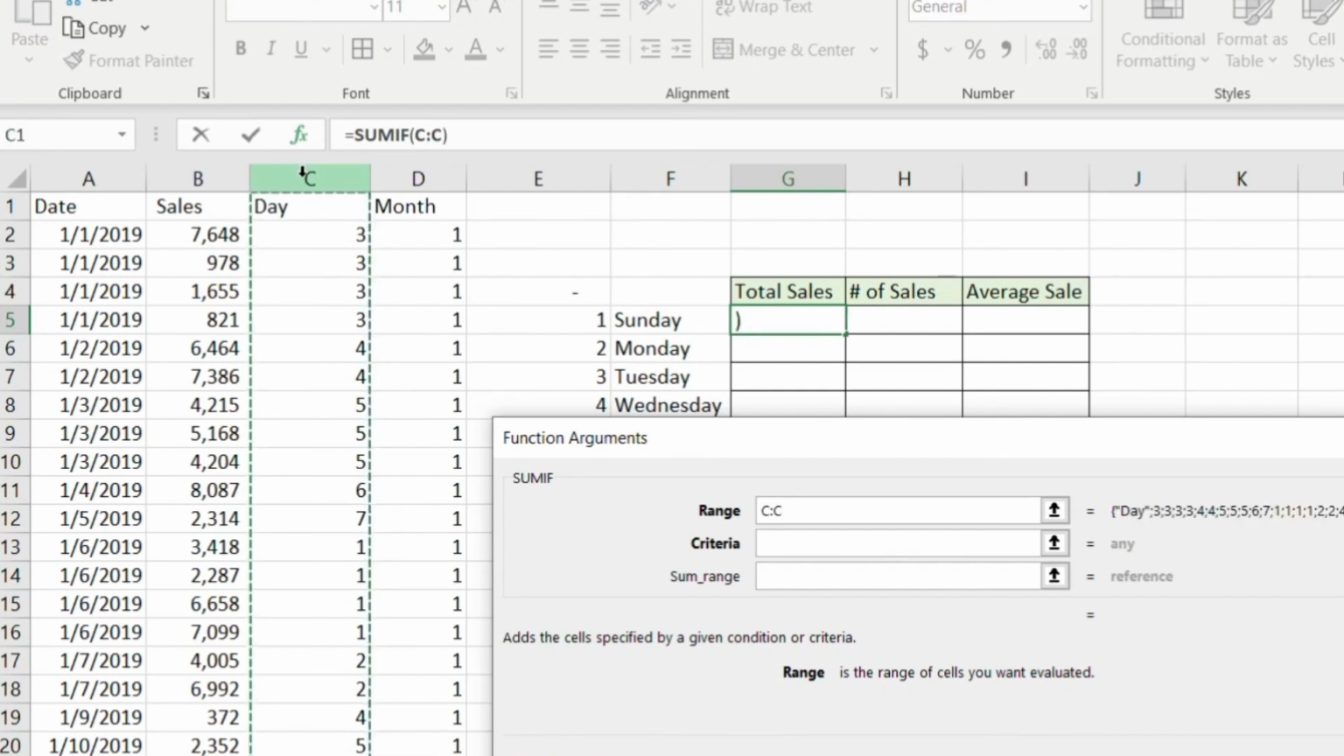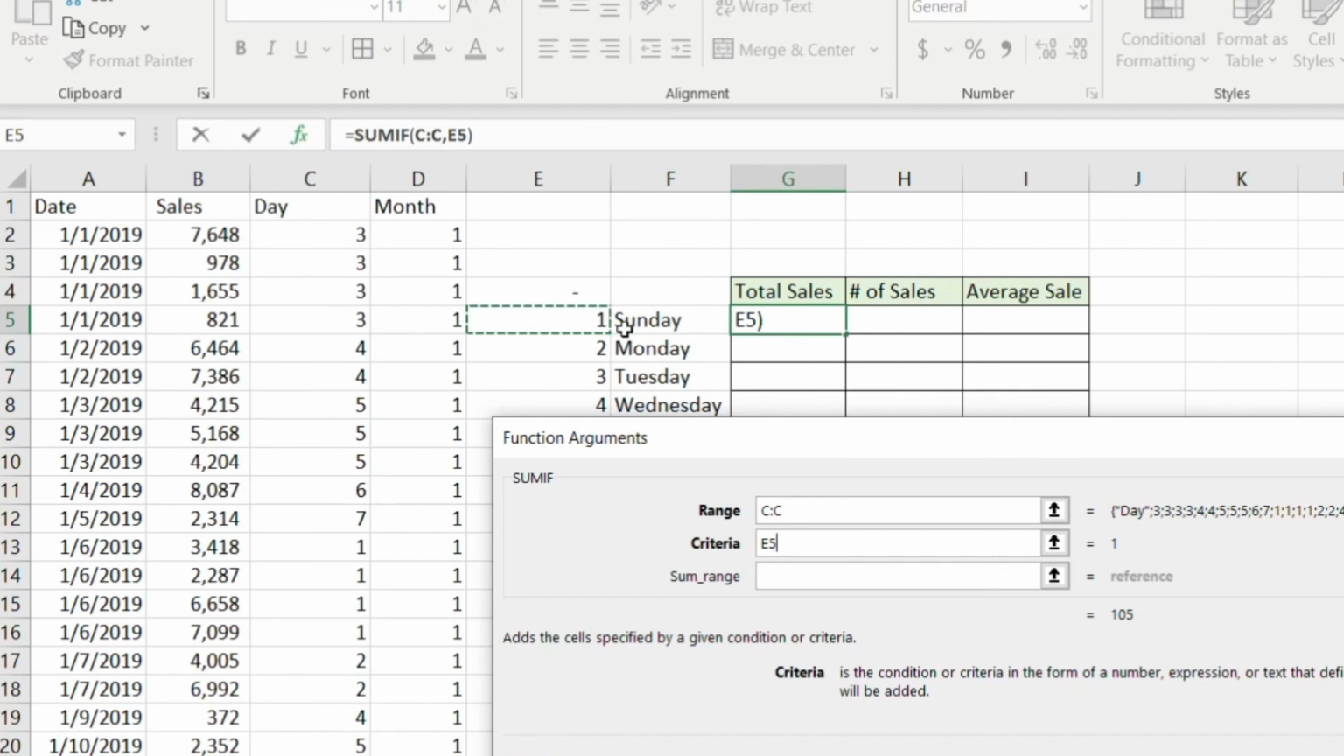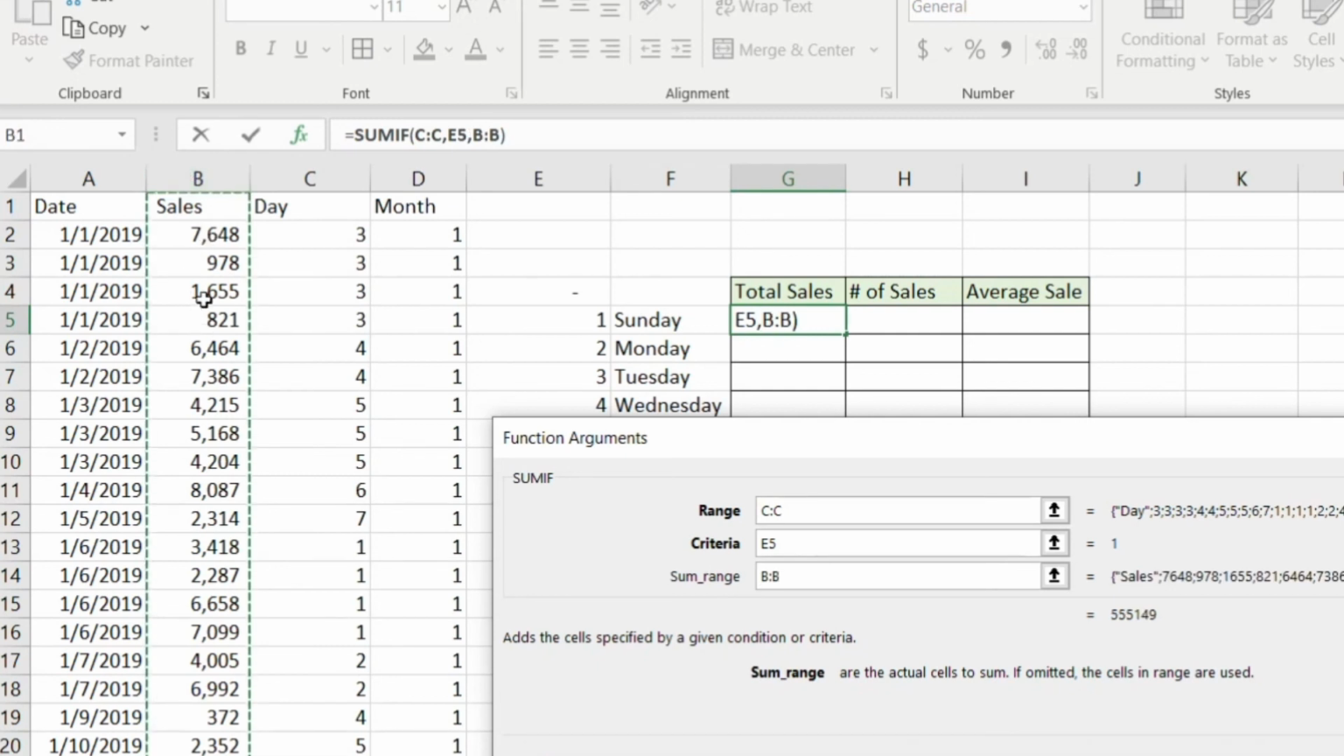So we're looking up the day of the week. What's the criteria? The criteria is this cell E5, because that's just the number 1. So it's looking up here, and it's looking for 1s. Everywhere it's a 1, it's going to sum this range, and we're going to choose column B, which is sales. So you have to make sure the range and the sum range are both the same size, like this is the full column to the full column. If you did C1 to C1000, this would have to be B1 to B1000, so it can match up and sum it up when there's a criteria match. So now we press OK.